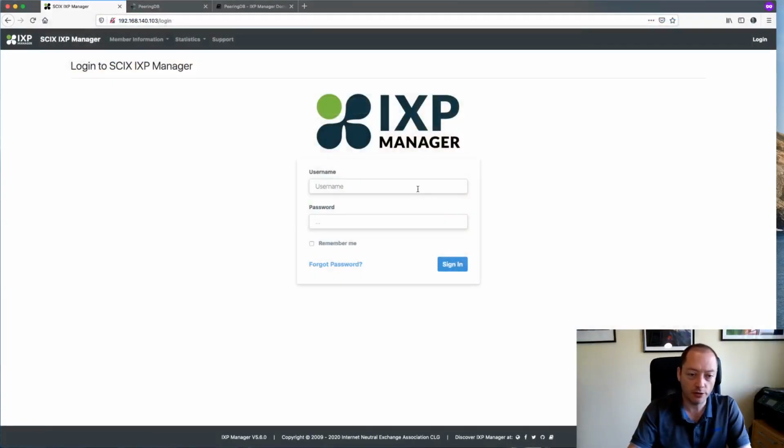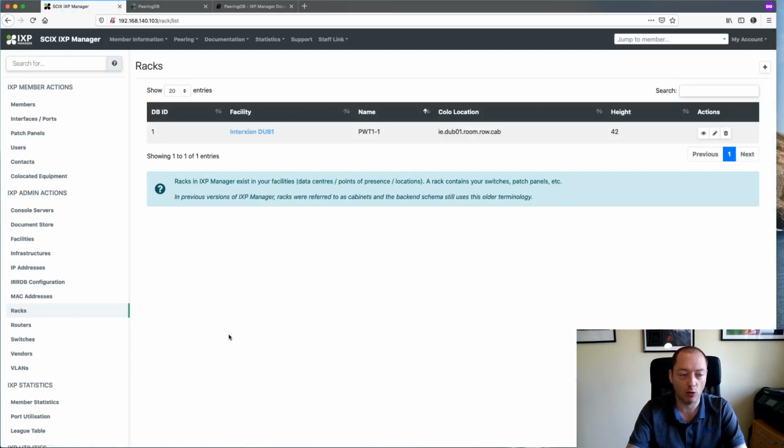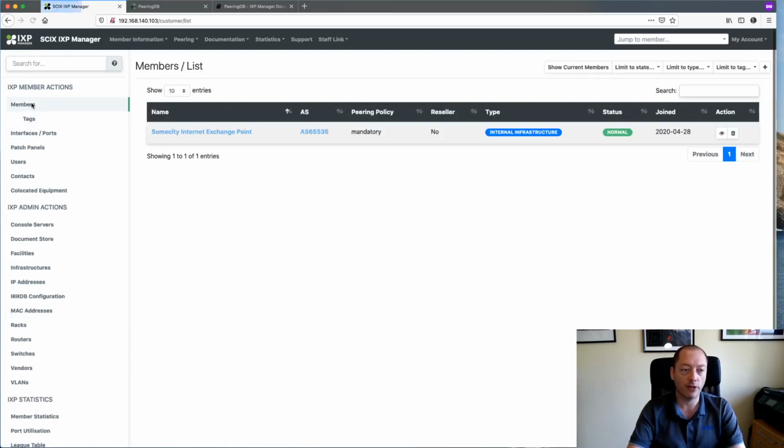So here's the login page. So I'm just going to log in. So as I said, this is exactly where we left it off. All of the elements that we've already added in our initial steps are also there. So our racks and so on are still there. What we don't have yet is members.